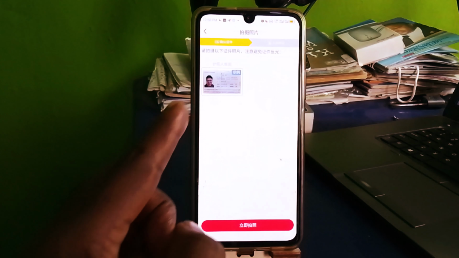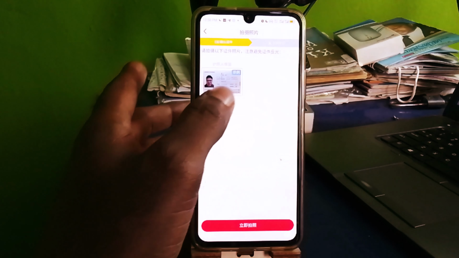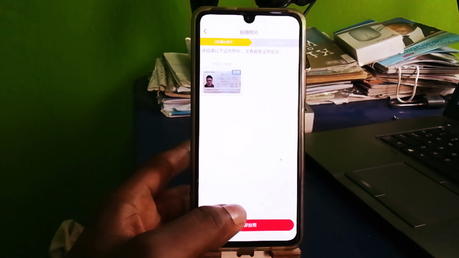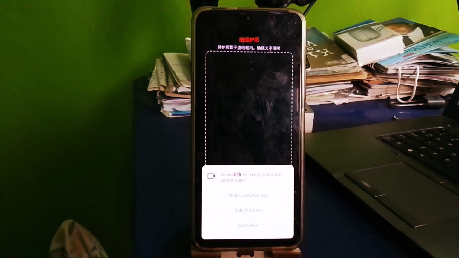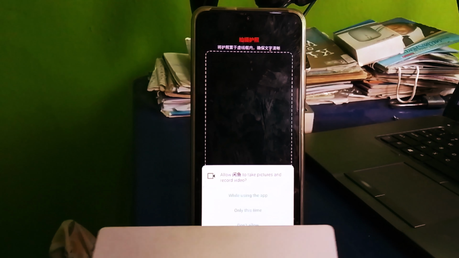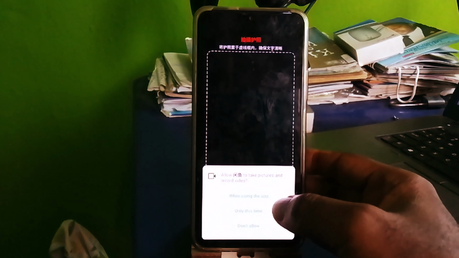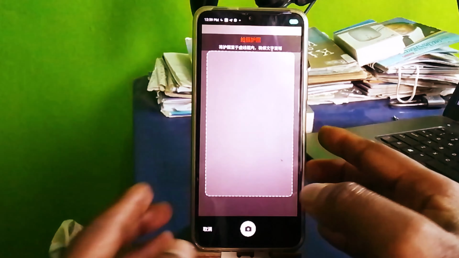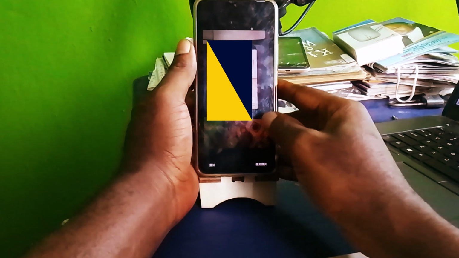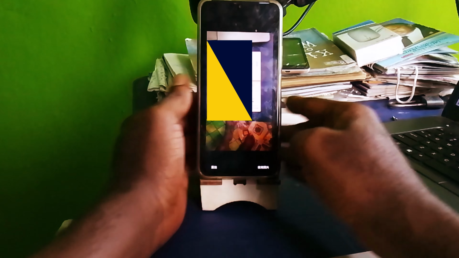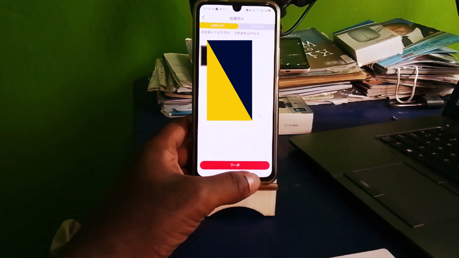Then here, you will need to upload your passport data page just like what you see right here. This is an example. I will click on here now. Then I'll make sure I position my passport for scanning. Click on while using the app to allow the camera. You can see how I scan my passport right here. Once you scan your passport, click on here to upload. Then click on next.